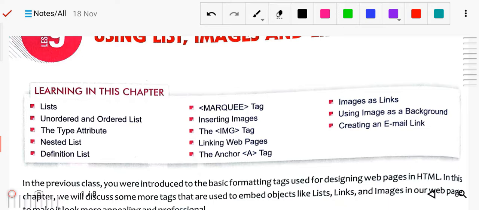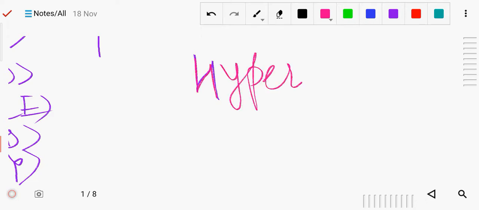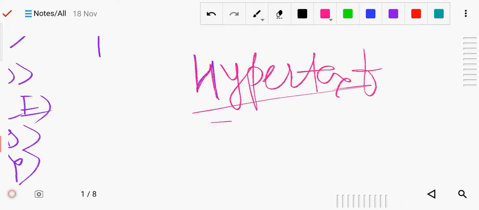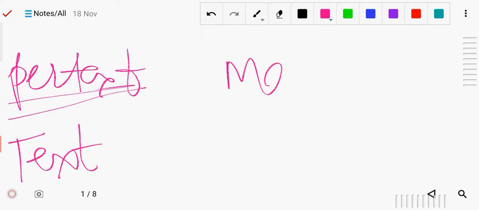Hypertext Markup Language is made of two parts: hypertext and markup language. Hypertext is a piece of ordinary text. Simply, hypertext is your simple, ordinary text only. Then after that we have the markup language. What does it mean?